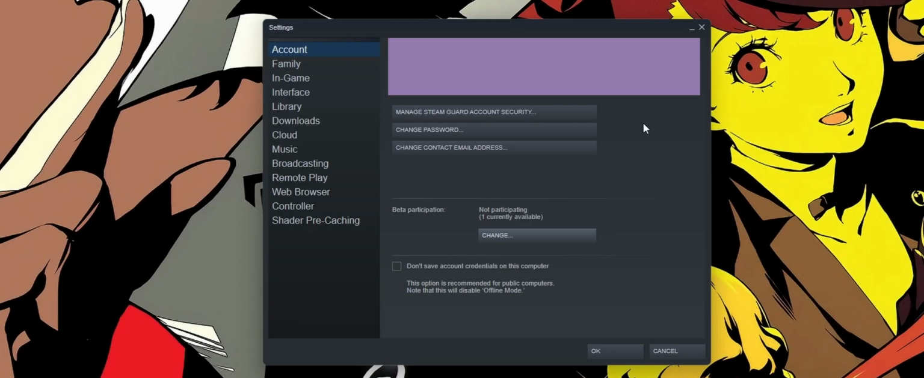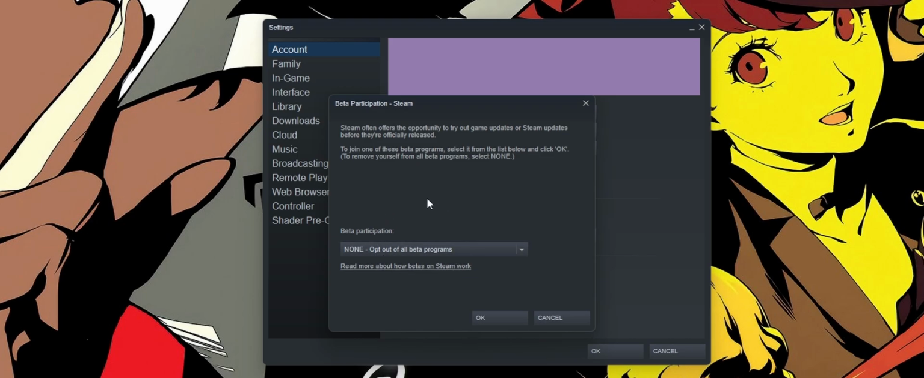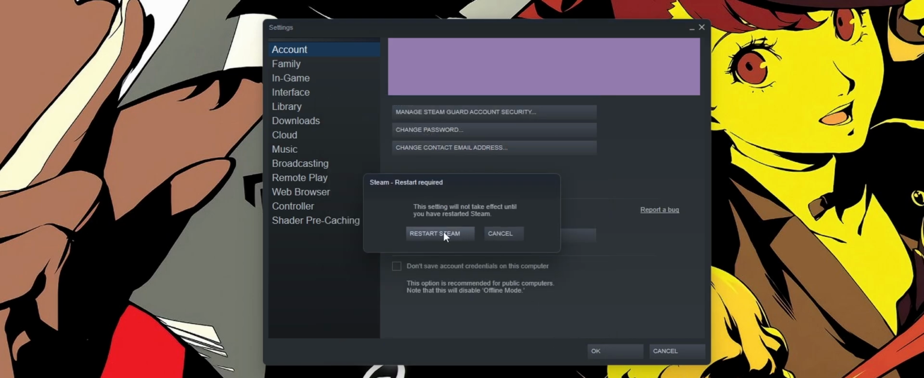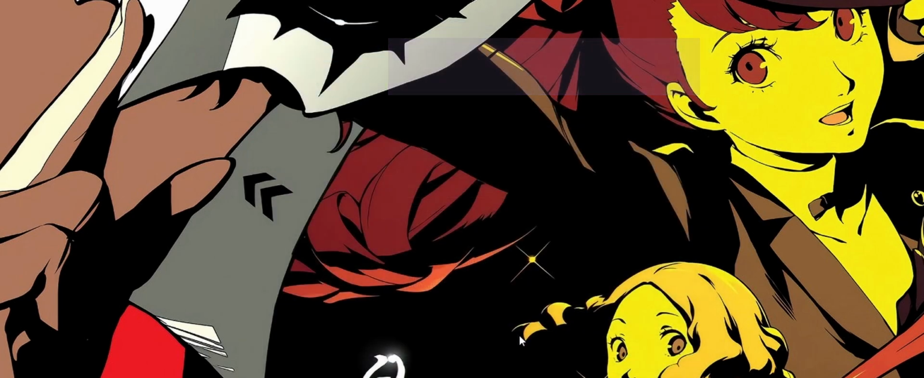Additionally, if you want to opt into the beta to get the new features, go here to your Steam account and then change this so you can participate in this beta to the Steam beta update. Hit OK here, just restart Steam and you should be good to go.